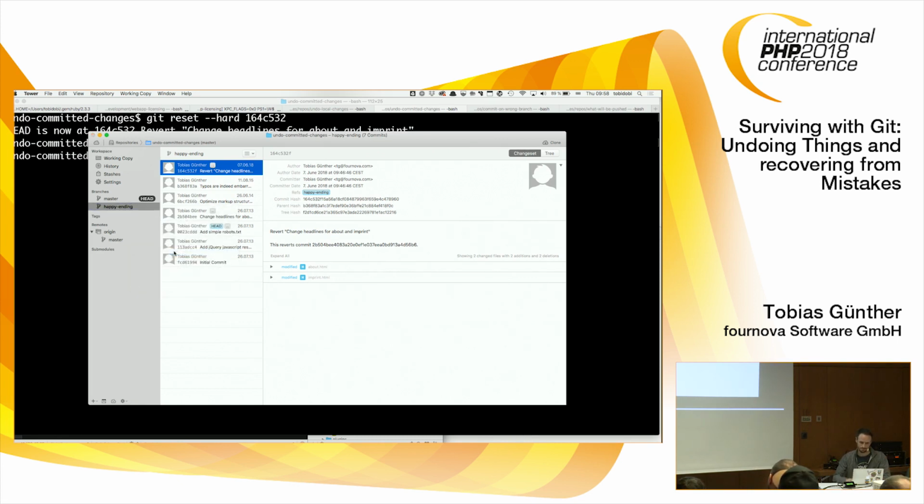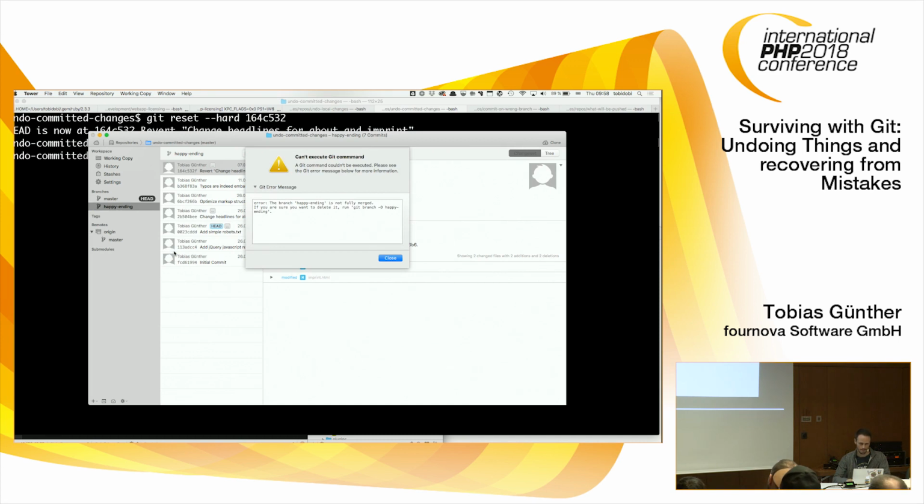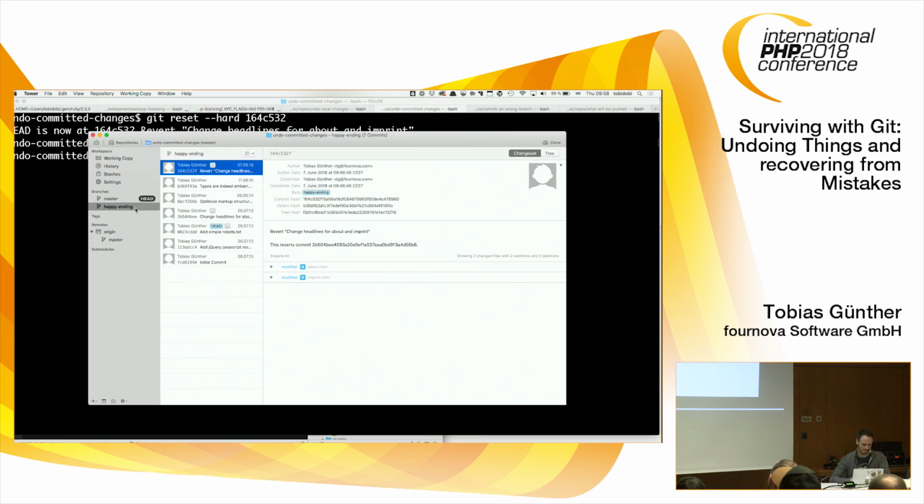And delete that. Yeah, it's not fully merged.